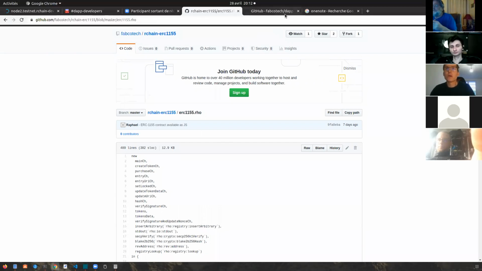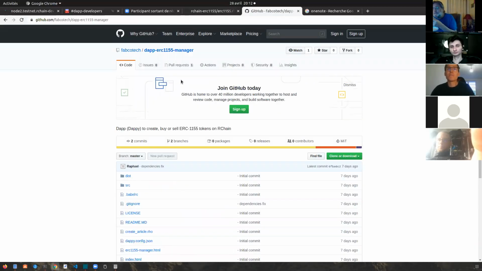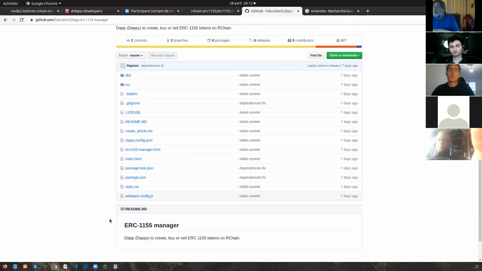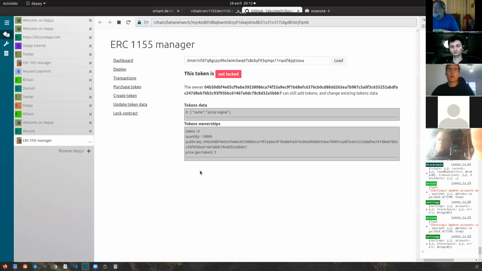So the second repository is this repository, dapp ERC 1155 manager. This allows you to, it's just like an admin panel for token management. So at first, I will copy this.